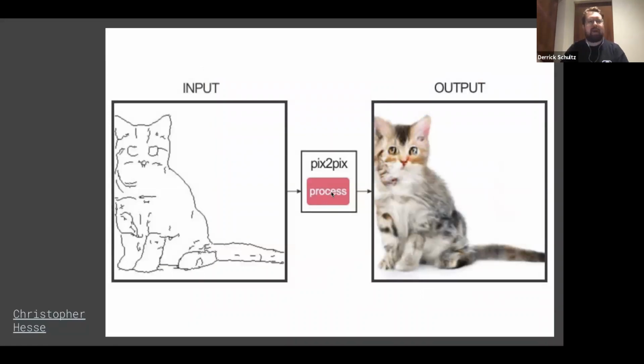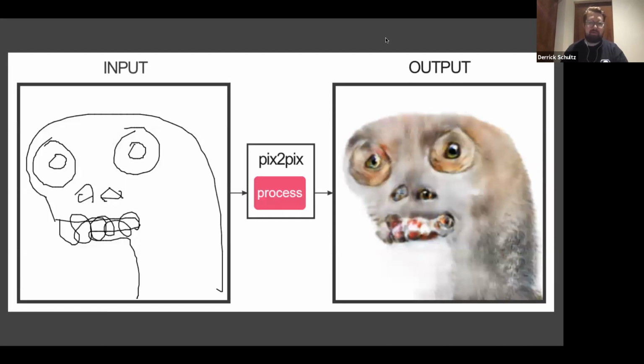And the way they did this is by reverse training it. They would find pictures of cats, draw them in outlines, give them edges, train those two together, and then you can draw new cats. Or if you're a disturbed human being, you can also do this. You can take a little sketch of a weird kind of cat-like animal and then process it through Pix2Pix to generate a disgusting horror show.